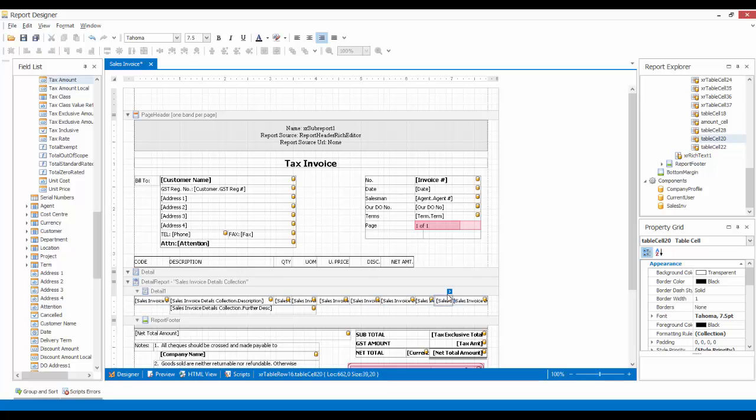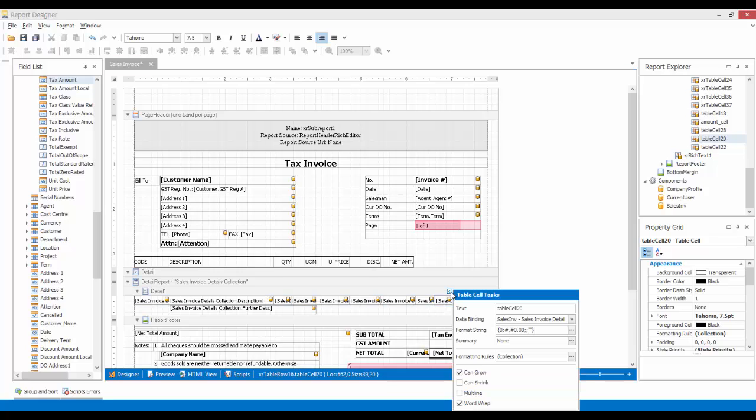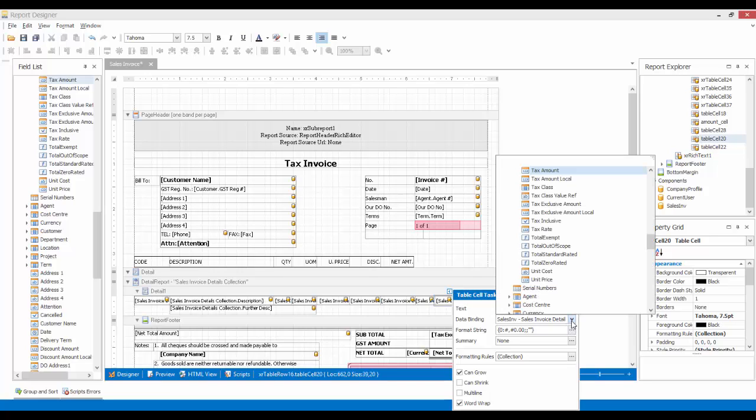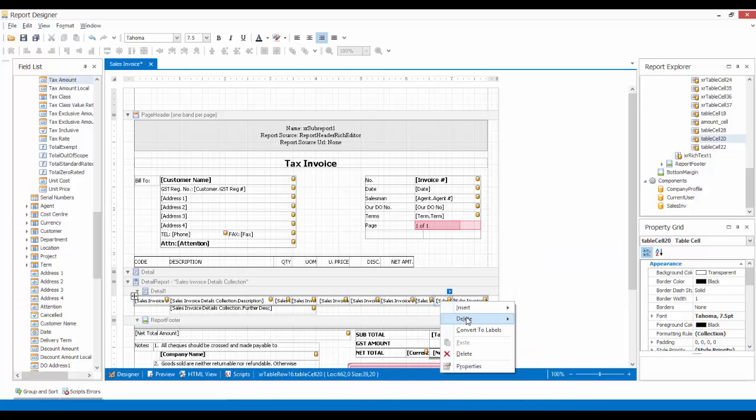If you are unsure of what field it is, simply click on the small arrow and the data binding field will show you which value it is displaying. Now that we have confirmed that this field is to be deleted, right click on it and select delete column.